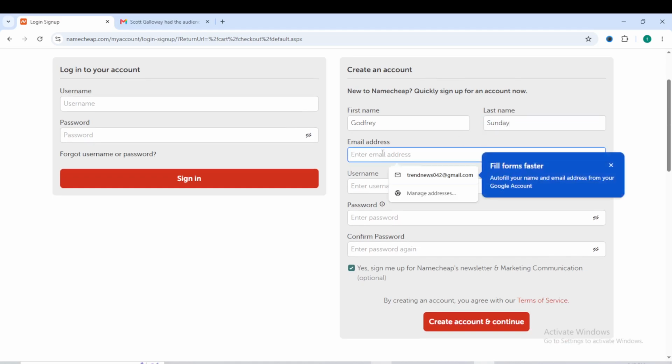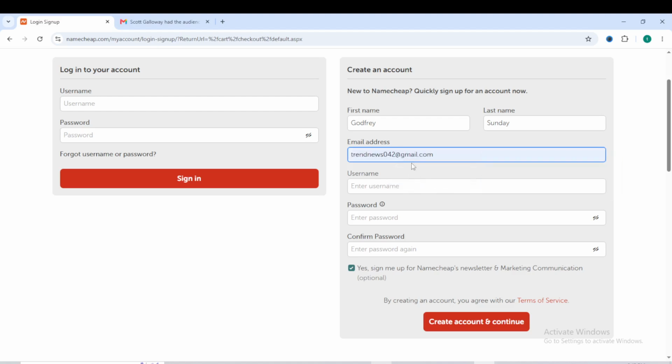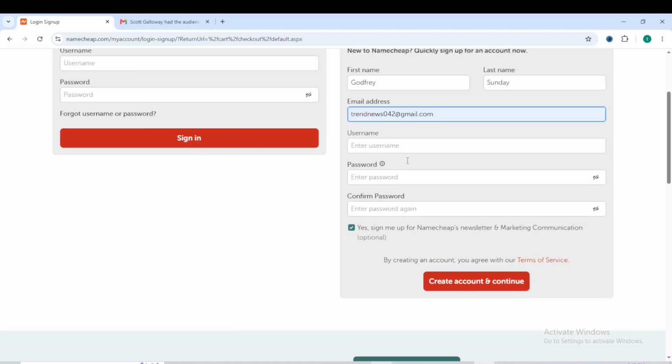Then here now, the email address I'm going to use, I'll use this email address. Then my username, because this is the username you're going to be using to log in. This particular email I use is a test email, so if you send mail there, I won't respond.